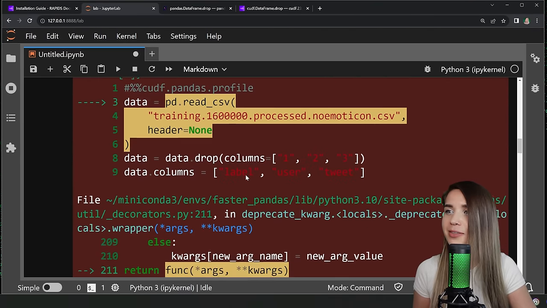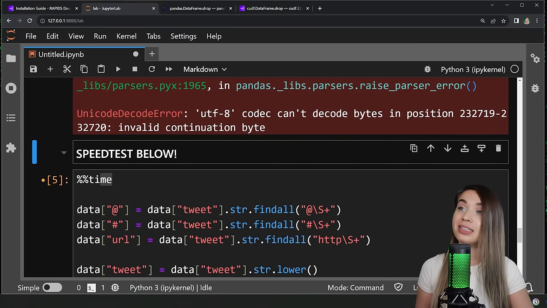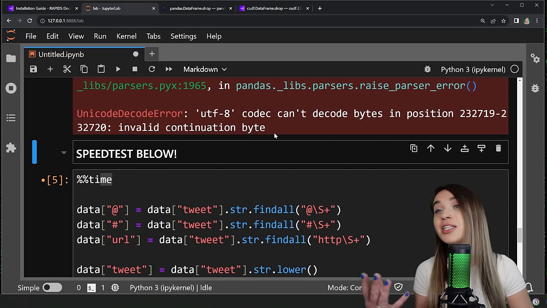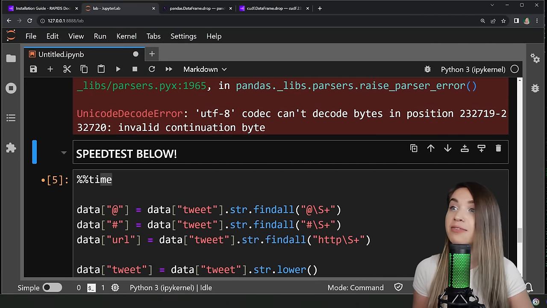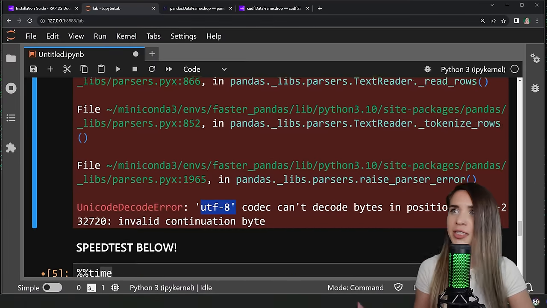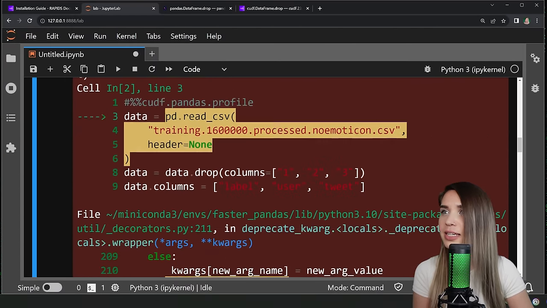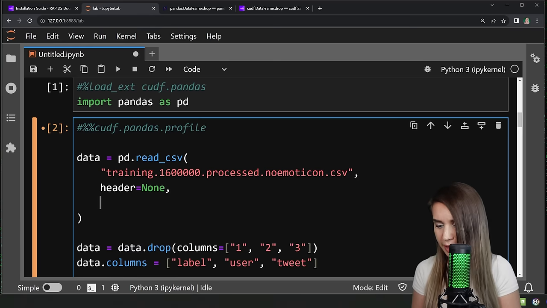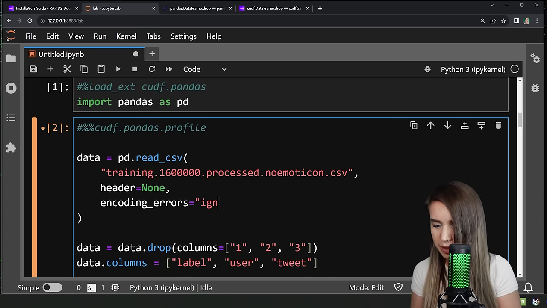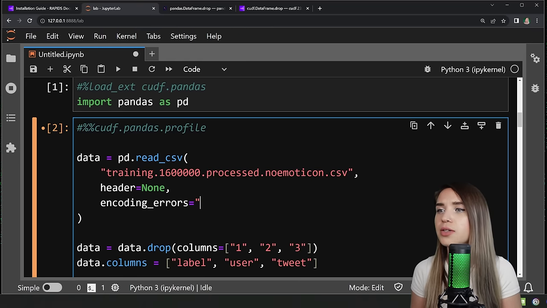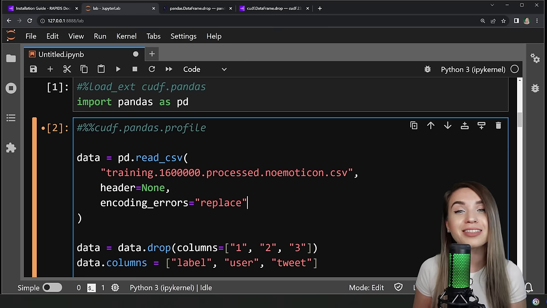some kind of error. So let's see what's going on here. And okay, it looks like our CPU is not too happy with some of the characters. We have some encoding issues. So let's just add a new argument inside read.csv. We will add encoding_errors, and we will set it to ignore, or actually not ignore, let's set it to replace, because it is not the best practice to ignore problems.